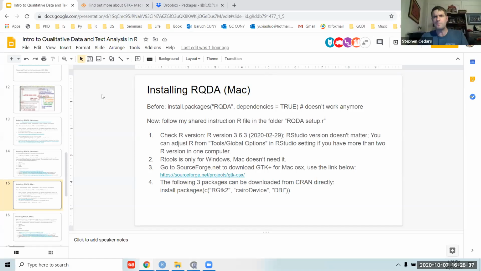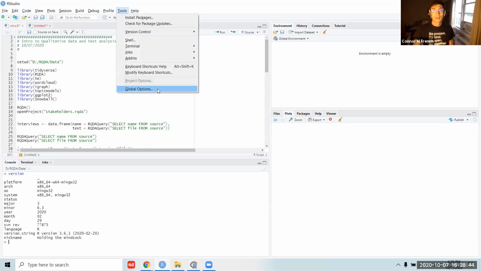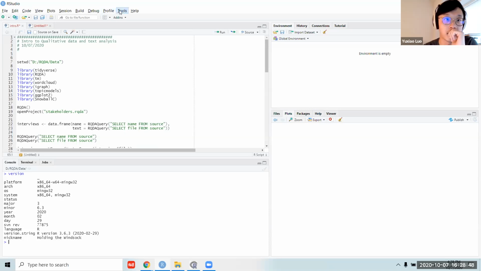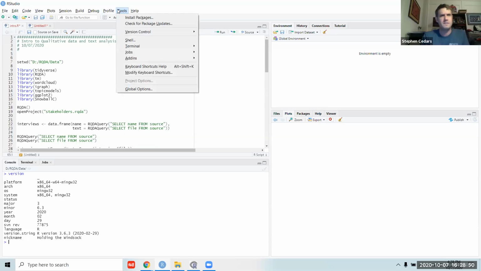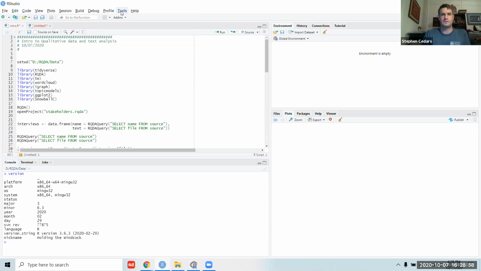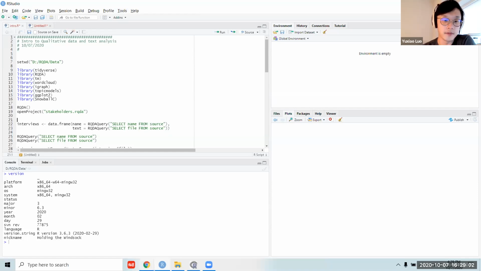Cool. Wait, I'm sorry, where do you find the global options? I think that's what I'm not finding in our console. Oh, really? Interesting. Do you have the Tools menu? No, I don't have any. Oh, you're in R console, not RStudio. Sorry. Yes, okay, I'm in the R console. Thank you. Cool. Yep. So yeah, you can simply change it in RStudio.